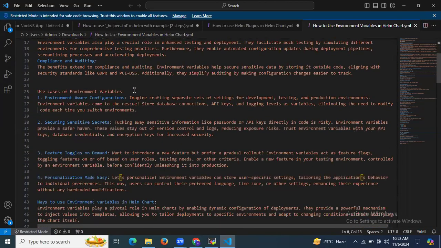Okay, then after that here I mentioned some use cases of environment variables. So first of all, environment aware configuration. Imagine crafting separate sets of settings for development, testing, and production environments. Okay, then environment variables come to the rescue: store database connections, API keys, and logging level as variables, eliminating the need of modifying code each time you switch environments.